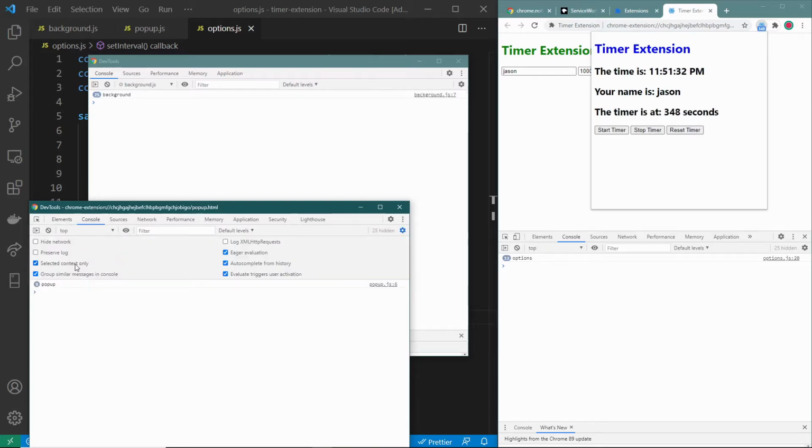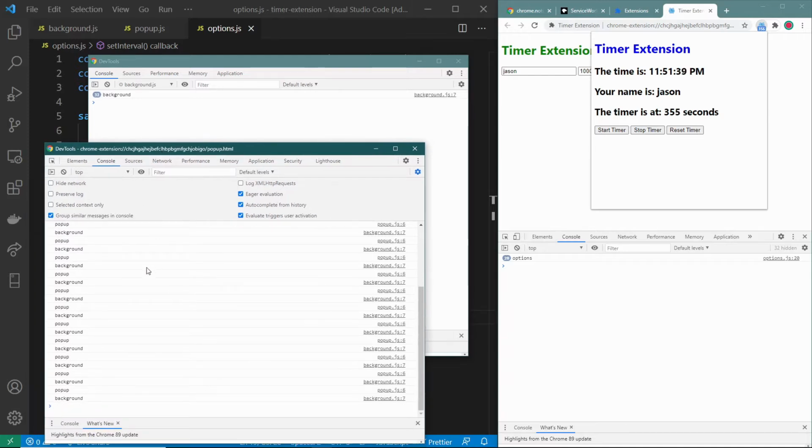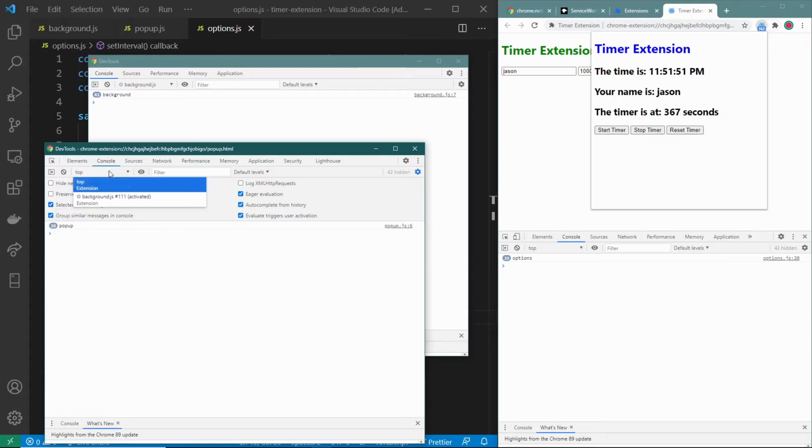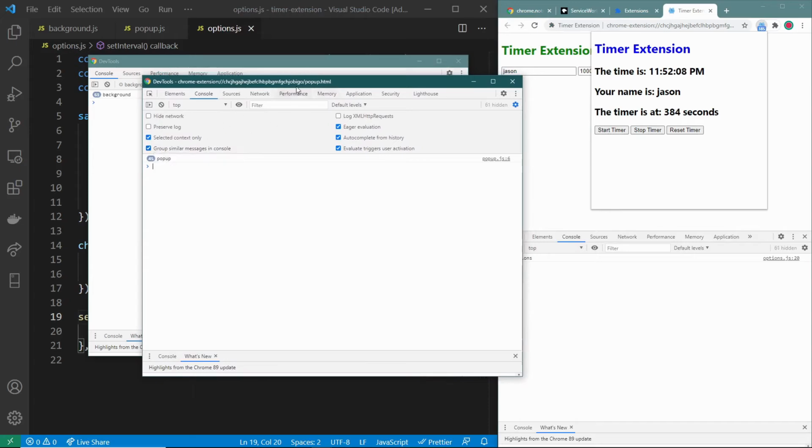So one important thing to note is that there's a setting where you can select "selected context only", and if you actually turn this off, you'll notice that all of the JavaScript will output to a single console for the background and the pop-up. So what we should do is always have selected context only on to make sure that you don't have this overlapping JavaScript and you don't get confused with what JavaScript is running inside of which dev console.